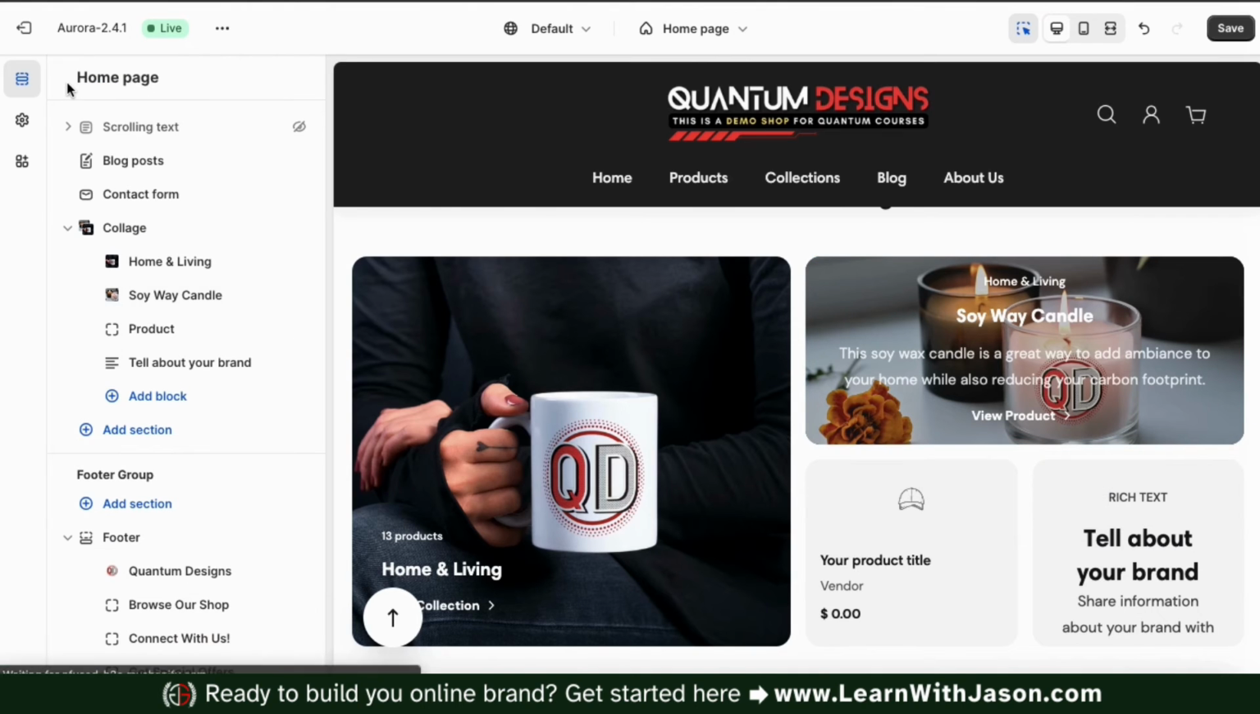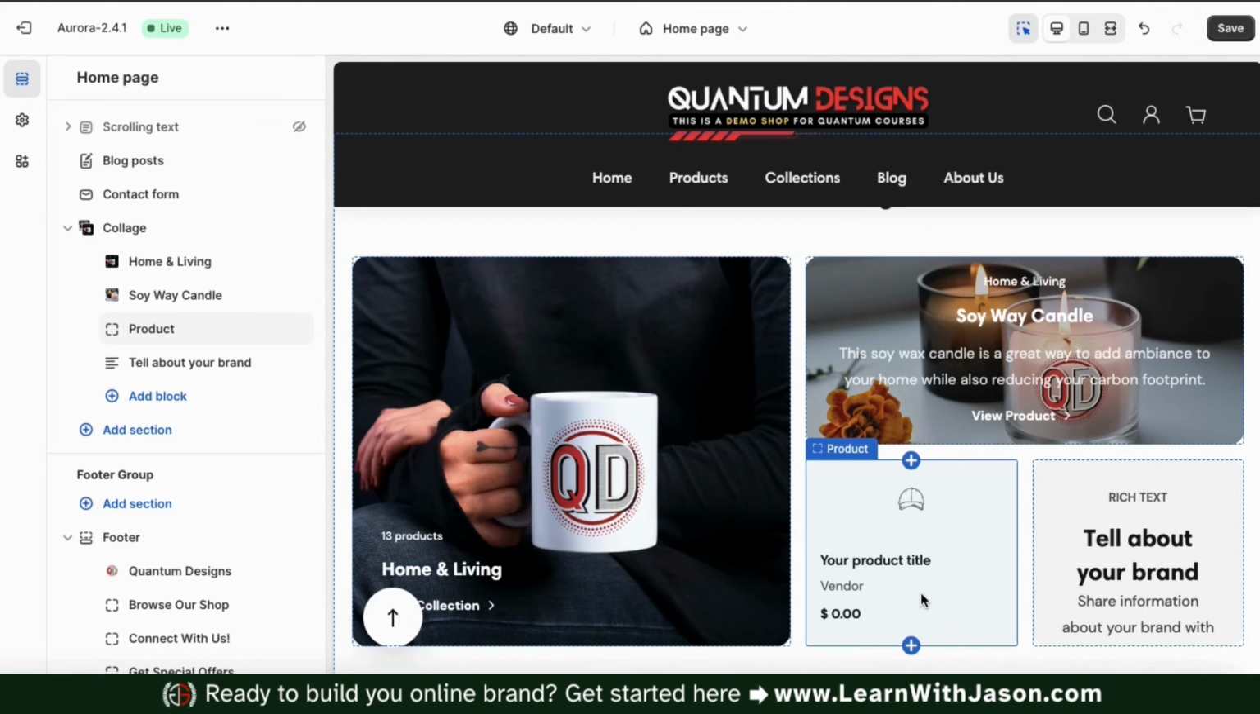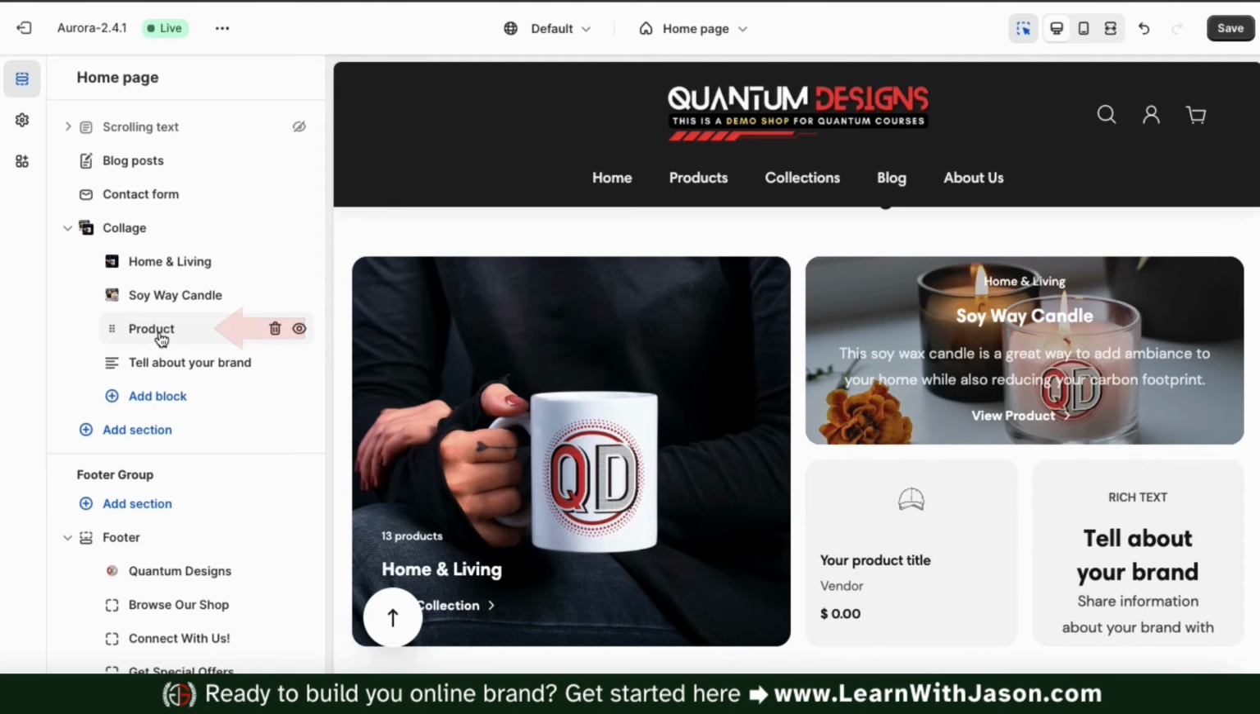Now that I'm finished with my image block, let's click the back button to go back to the theme editor main menu. So my collage now has a collection and an image block. So now let's go over how to customize the product block. This block will show a selected product that customers can click to view. So under the collage drop-down menu, let's click the product tab here to customize the product block.